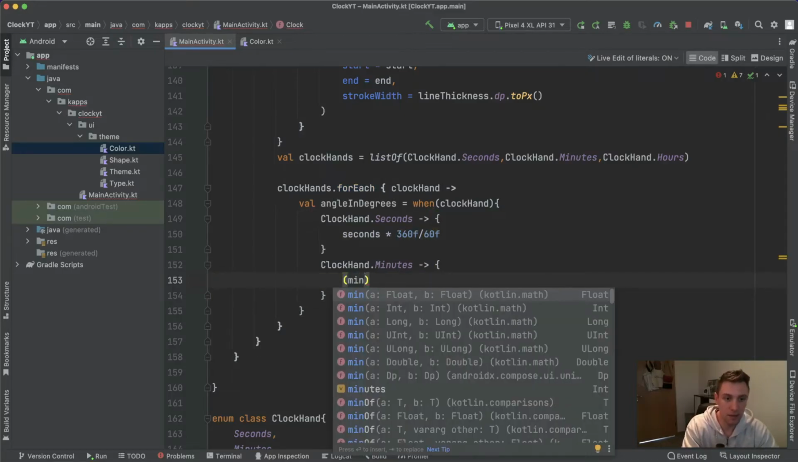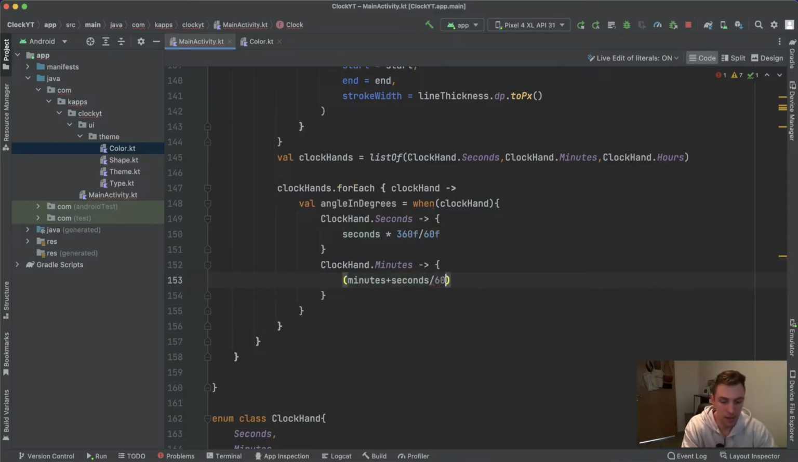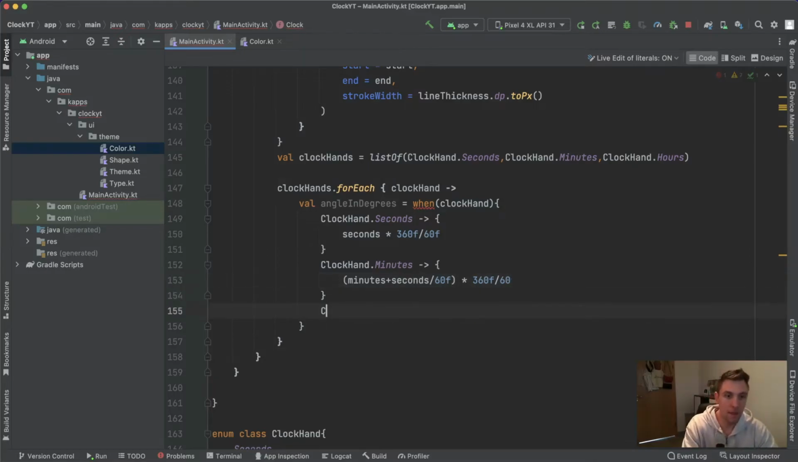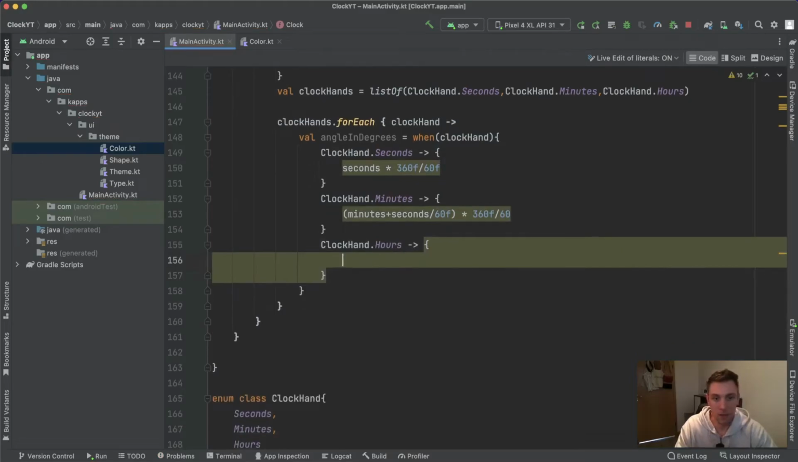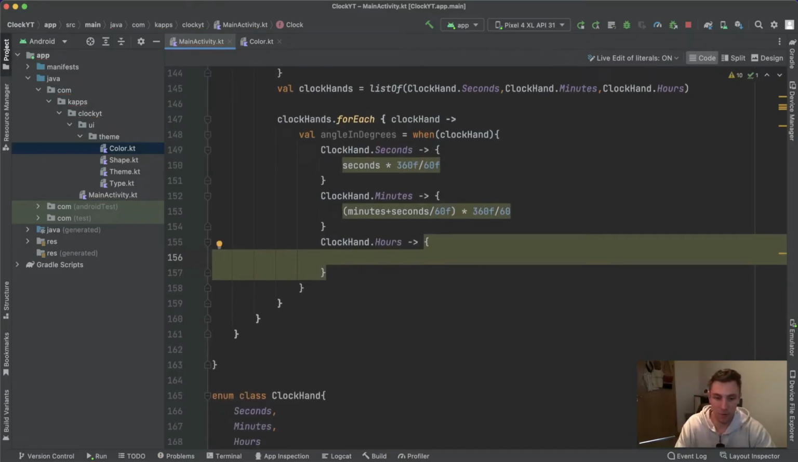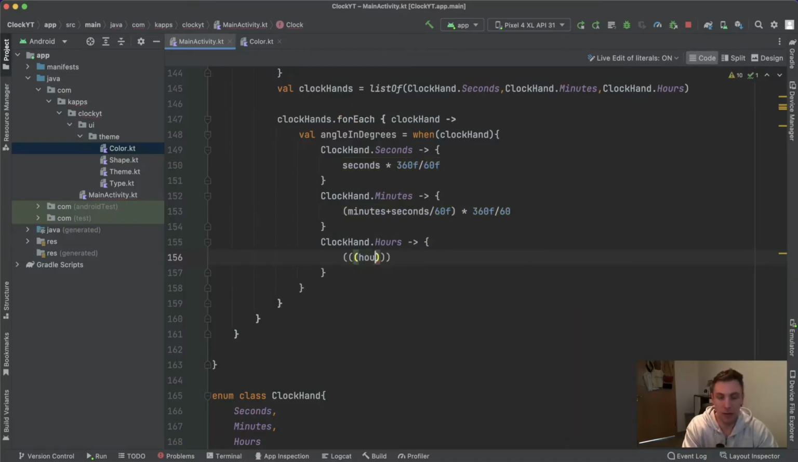We will say minutes plus seconds divided by 60f, and then we multiply this with 360f divided by 60 again, and then clock hand dot hours, our last case. Now we need to make a little bit of an additional calculation because we just have 24 hours, but on the clock we only have 12 hours, and therefore we need to map this, and we can achieve this with the following calculation. We will say hours modulo 12.